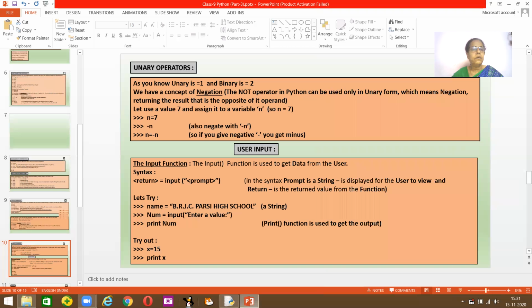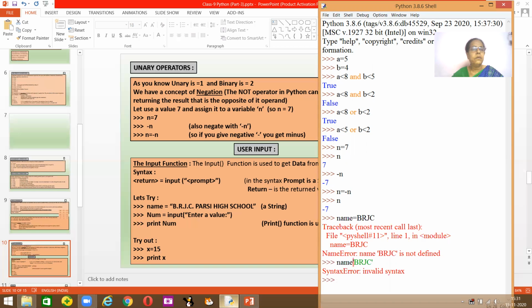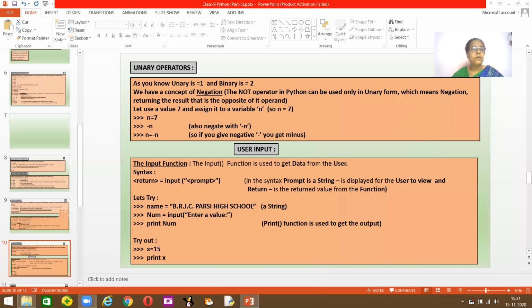Now the next thing that we are learning is the print function. You can just try out this one. We'll try it out now. When we say input, it asks us the value for it. Let's try out name, I'm giving a string here. I'll say BRJC. It's not accepting because I didn't put it in inverted commas. You can use a string with single or double quotes, but both sides should be the same. Oh, I didn't put an equal to.